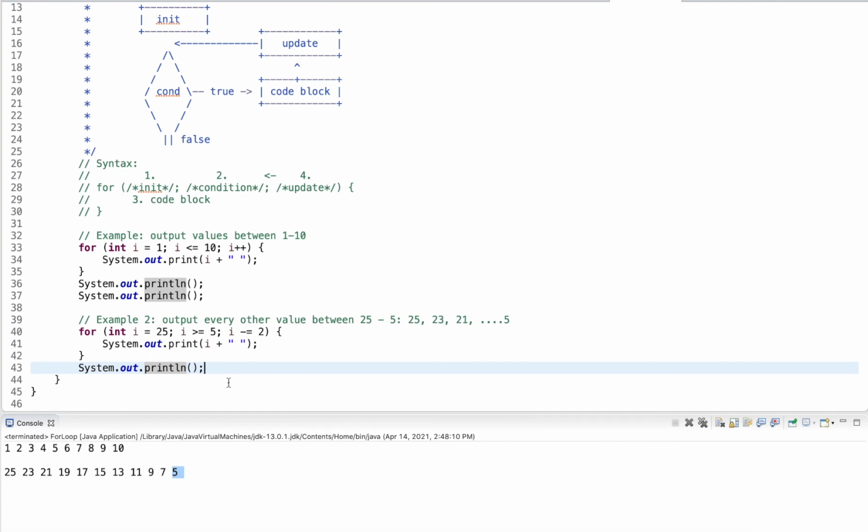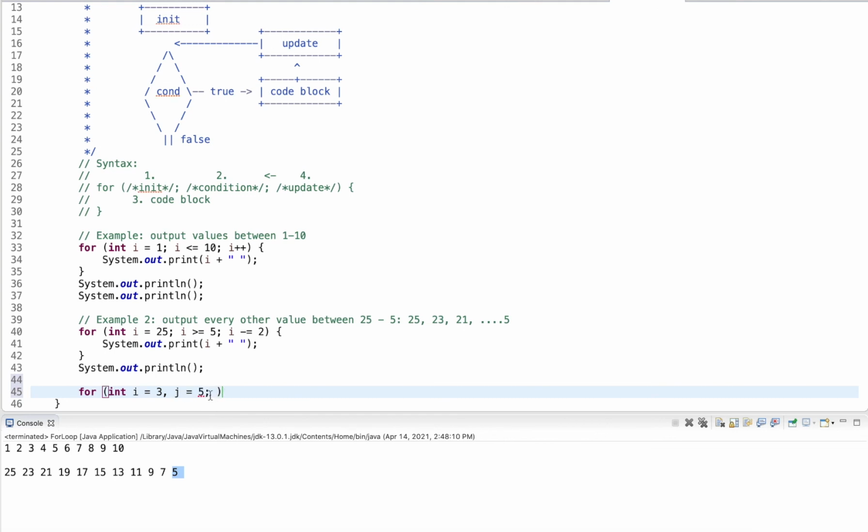Now you can also add multiple variables. So you could have something like I equals 3, j equals 5, for example. So these are comma separated. And then you could have logical conditions, for example, I must be larger than or equal to 10, and j must be less than or equal to 25, for example. And then when you want to perform multiple updates, you could say I++, for example, and then use a comma to perform another update. I plus equals 5, for example.